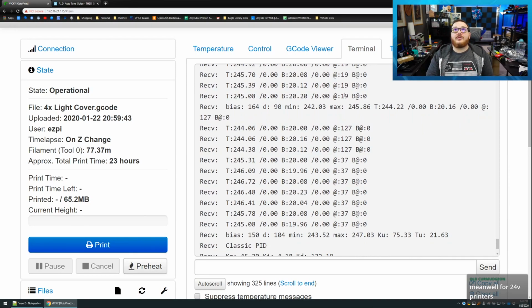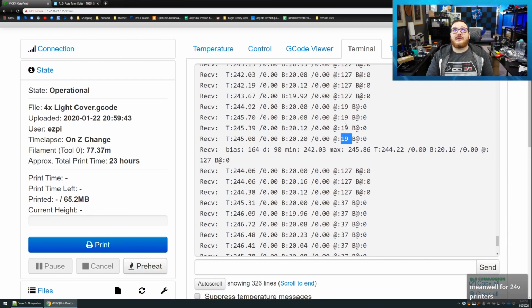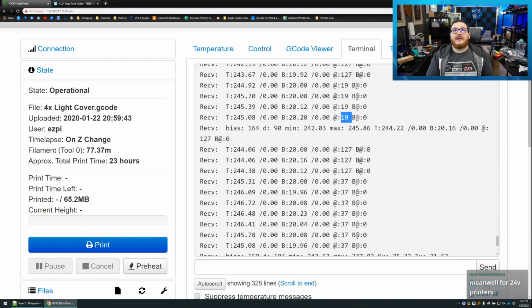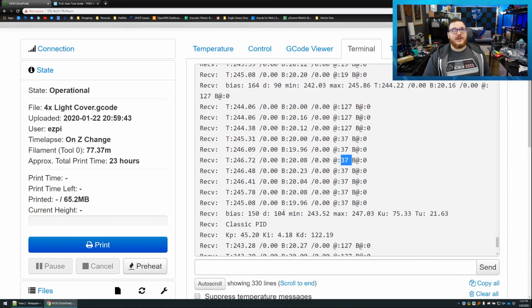So you can see here, we were giving it 19 out of 127 in terms of the drive strength on the PWM signal going to the hot end, and now we're at 37. So it's seeing how quickly it heats up and cools down.